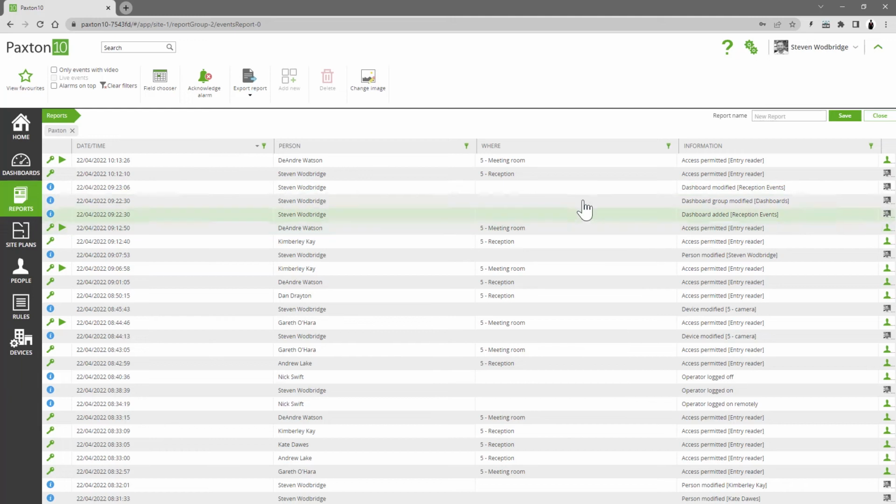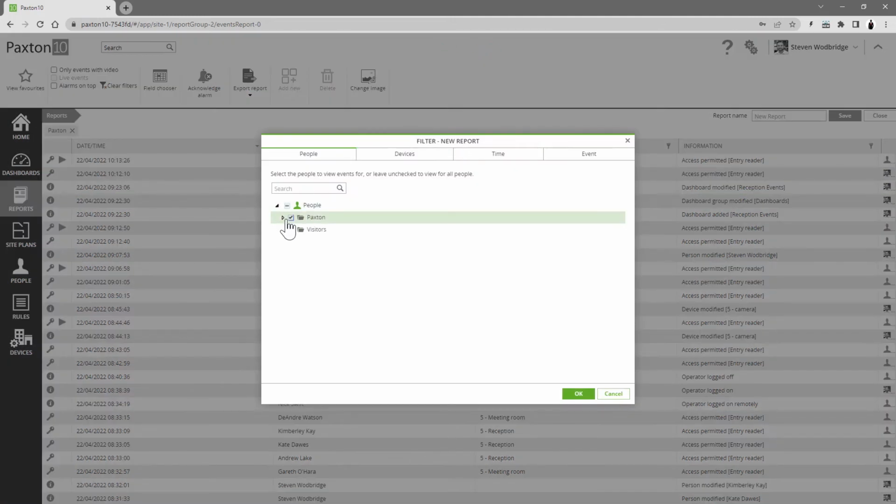Filters can be applied to your custom report to allow you to view only the type of information you're interested in.